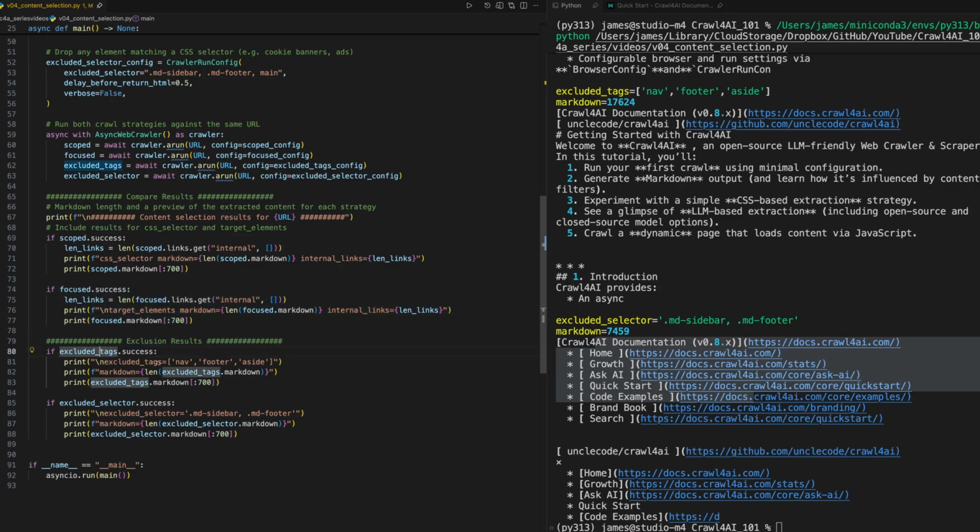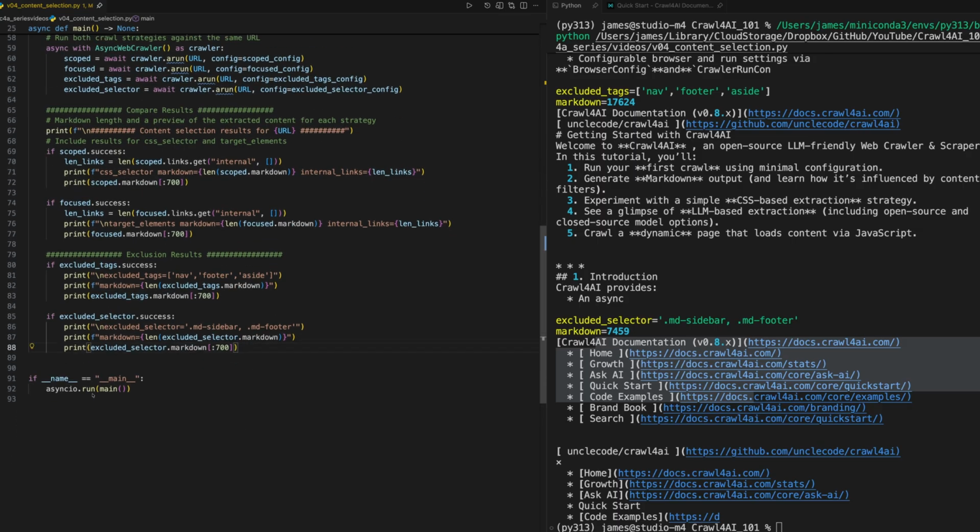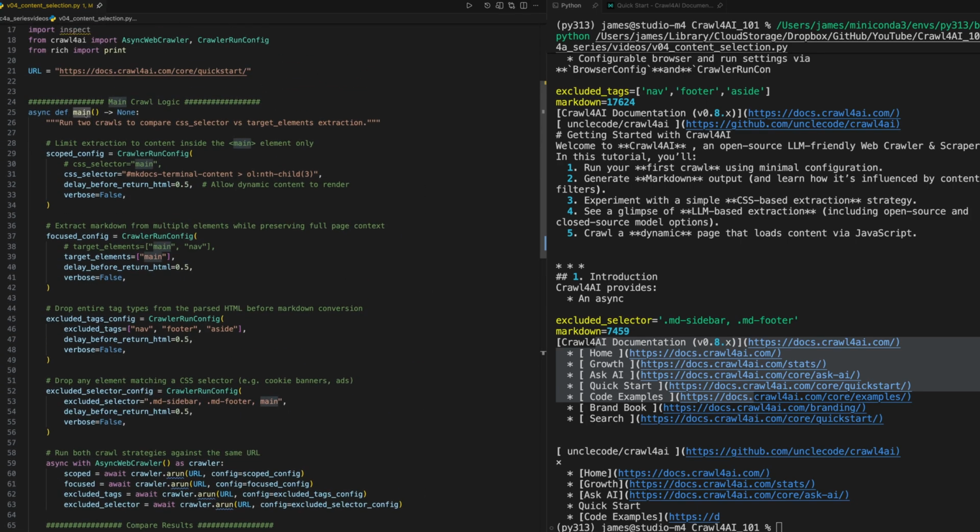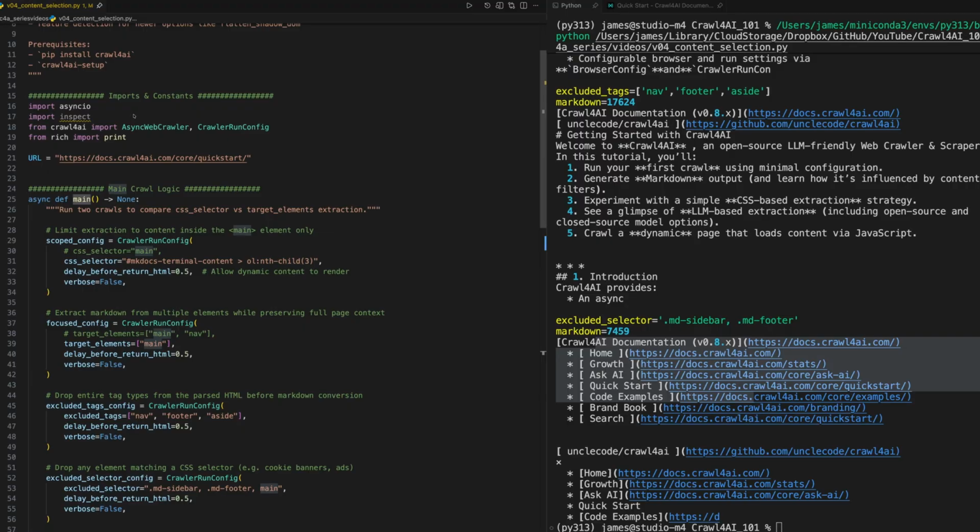We're going to do if success again, and we're going to print the markdown length and the first 700. And finally, for the exclude selector, we're going to do the length of the markdown and the first 700 of the markdown again. Finally, we're going to do if name equals main, asyncio.run main, and pass it that function, which is our async function up here, to actually run it.